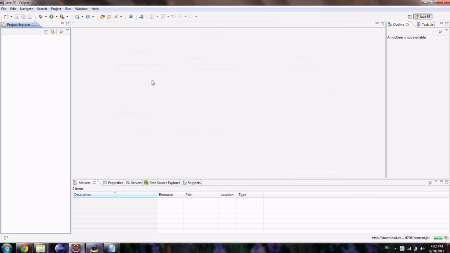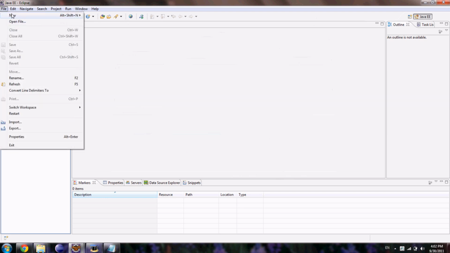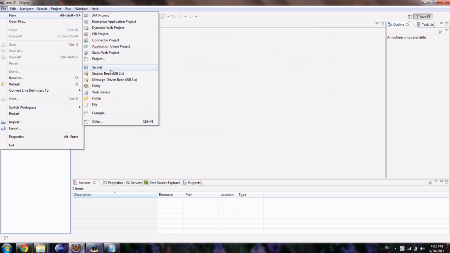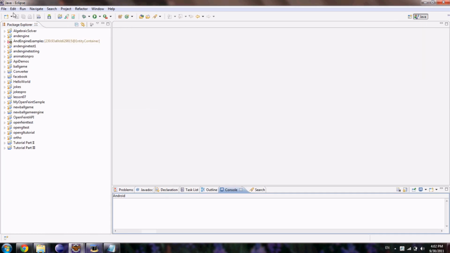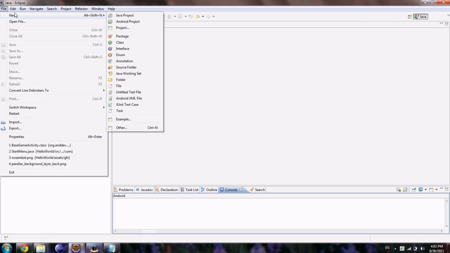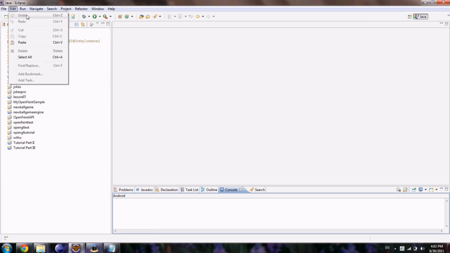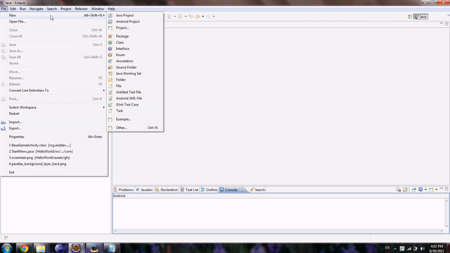So as you can see, before we integrate Eclipse with the Android ADT plugin, when you click on New, there's nothing Android related over here, right? However, after we install the plugin, this is what it should look like. When you click on New, you'll see this Android project right here. So basically, they've integrated the Android framework with Eclipse.